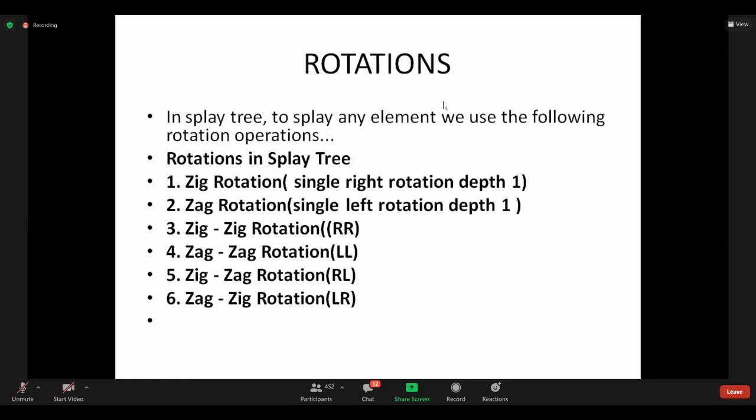See, I'll show the animation part. First, I'll show one slide. After that, I'll show the animation.